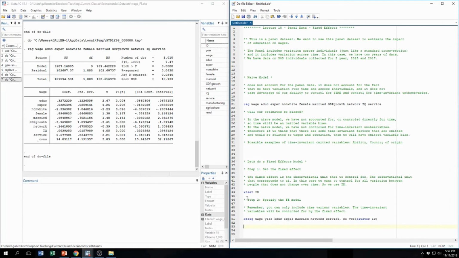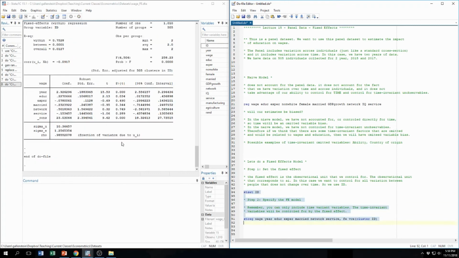Okay, so here we go. We've set this up. We have xtset ID, and then we have xtreg, and now all we do is run this. So you see our naive model here. Now we're going to run this fixed effects model. All right, and here we go. Here's our fixed effects model. We have our dependent variable. We have all of our independent variables.